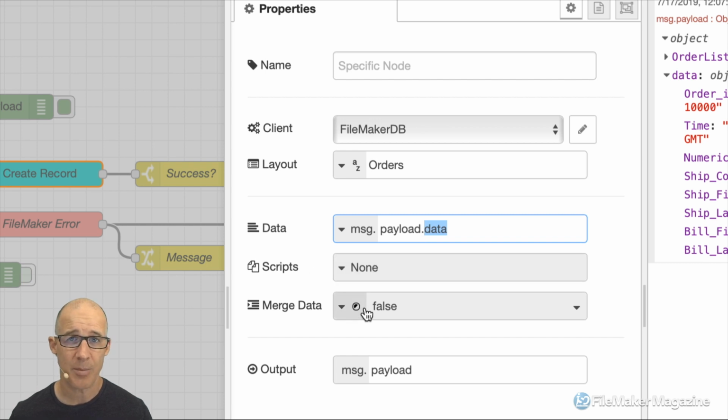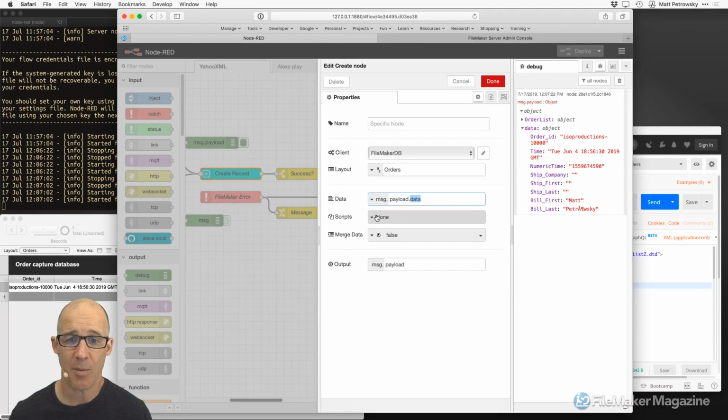And you can also run a script. This is pretty much full access to the data API. Louis did a stellar job.